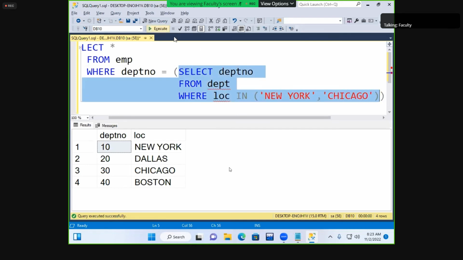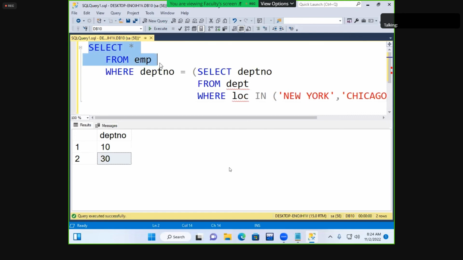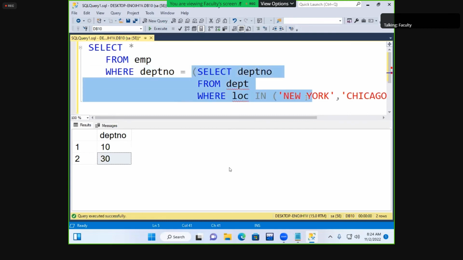What does this inner query return? New York and Chicago department numbers. Maybe New York department number is 10, Chicago department number is 30. So the inner query returns two values. Now the outer query: select star from EMP where department number equals to 10, 30. This whole thing is replaced with two values, 10, 30.